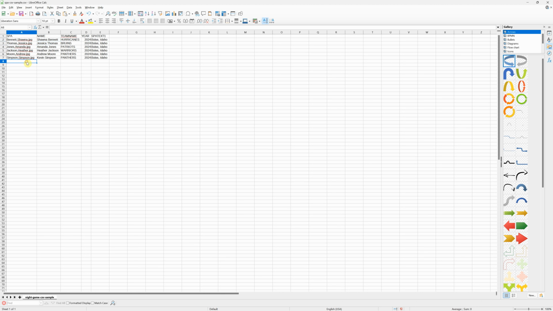So to sum it up, if you get that error, just make sure that you don't have commas in your data and you're saving as a comma delimited file. And then if you have commas, save with a semicolon delimiter and everything should work.